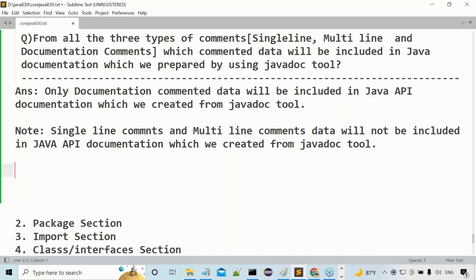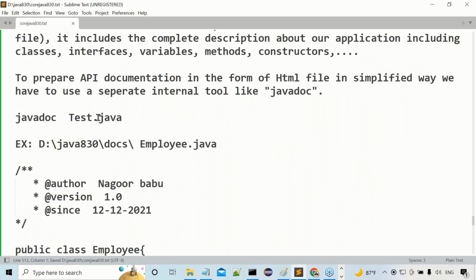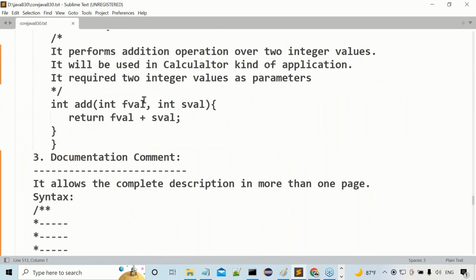Finally, which comments did we prepare here? Only documentation comments is what we have to include here. Other comments are not going to be included. But if you want to include that other comment data in the API documentation, there we have to go for annotations. There is a separate topic, annotations, where I will discuss it. But as of now, this is exactly the meaning of API documentation and the Javadoc tool.